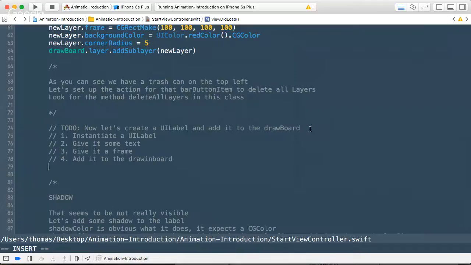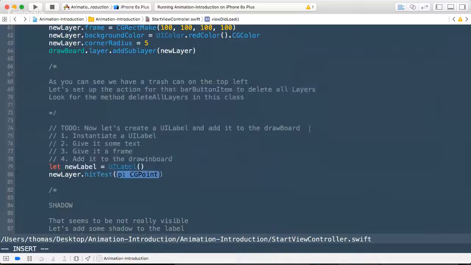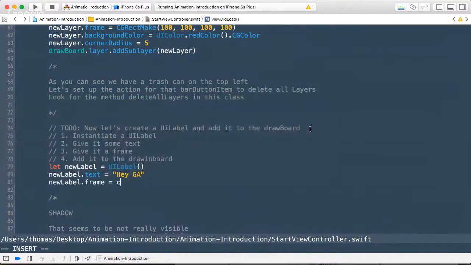David, what do I do? Create a new UI label, like new label equals UI label. Then new label dot text equals, and I just put my text label. Now what? Give it a frame. Frame, CG rect. Do something like 2500. If it's on your screen, it's fine. Don't change it by any kind of means.